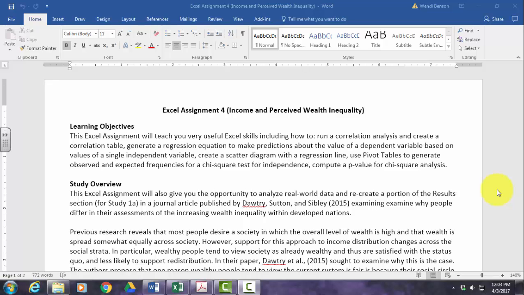Hello there. This video will show you how to do the first part of your fourth Excel assignment, which involves running a correlation analysis and creating a correlation table, and I'll show you how to do that in APA style. Also, how to generate a regression equation to make a prediction about a single dependent variable based on a single independent variable, and then also how to create a scatter diagram that has your regression line in it.